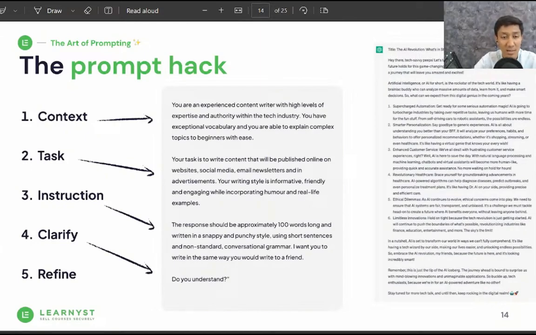The task has also been set up, which is: your task is to write content that will be published online on websites, social media, email newsletters, and in advertisements. Your writing style is informative, friendly, and engaging while incorporating humor and real life examples. The instruction that we have added is: the response should be approximately 100 words long and written in a snappy and punchy style using short sentences.